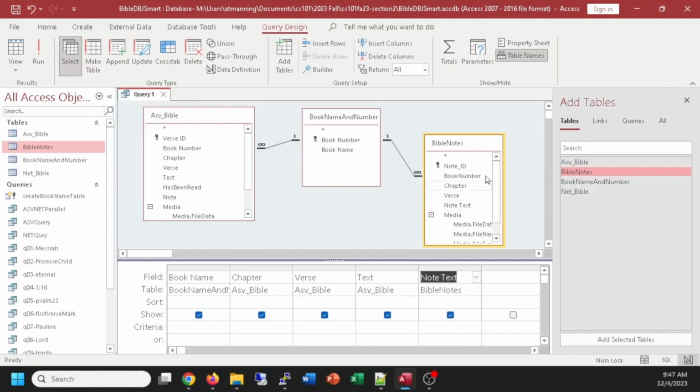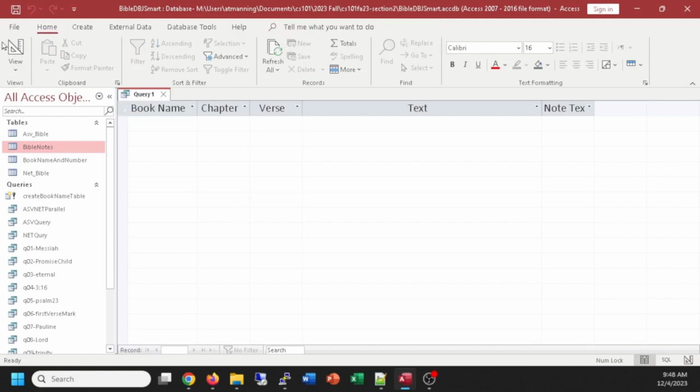Right now, if I add a note, I will be required to enter a number for the chapter and verse. Let's just see how that will look. I have the query, and I have associated a note with that verse. If I view the results of the query, I get nothing listed.